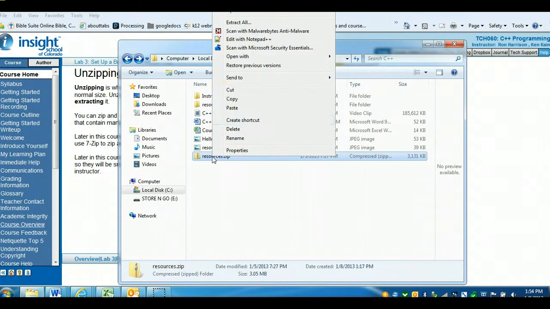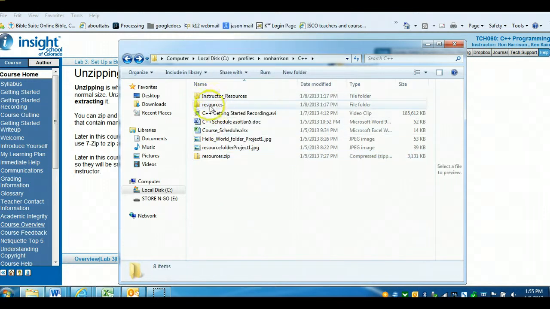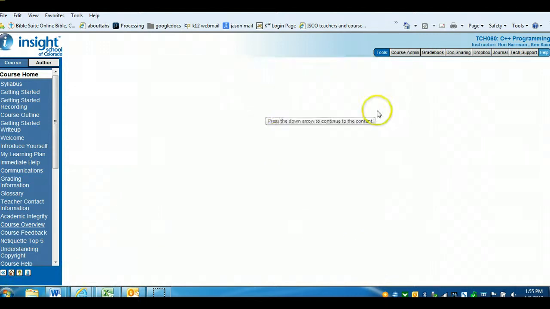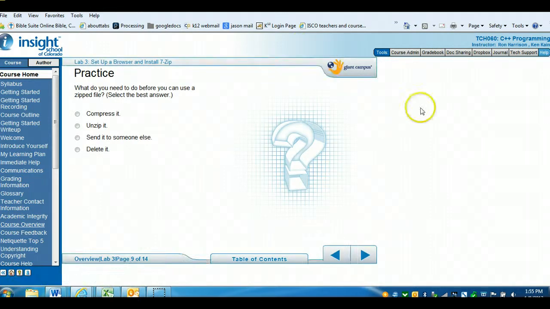So again, you right click, hit extract all, and that unzips, because I did that already when I was doing my work. So that's how you unzip. And you will need to unzip the resources folder.